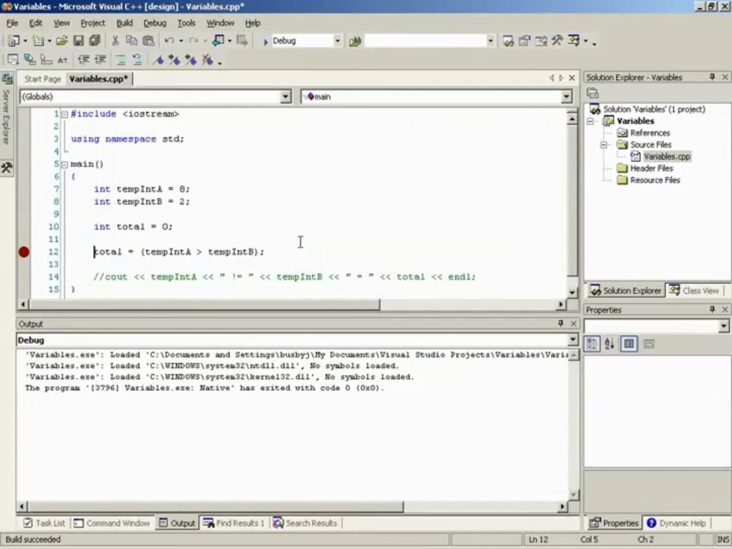So if we delete this line, we can say total equals 5 as we did before. That's going to put 5 into the memory address the total is representing. And like we did before, we can say 5 plus 4. That's a perfectly fine statement. It's going to put 9 in total. So that's going to work.